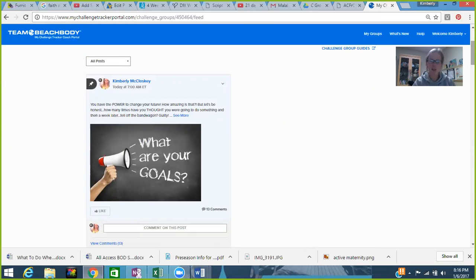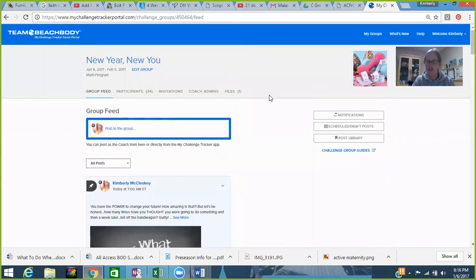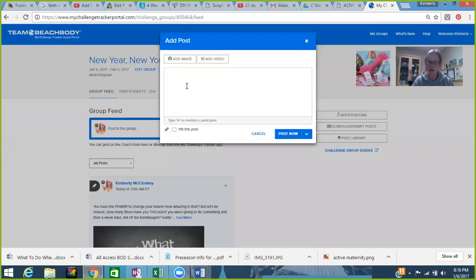So at the very top of this is where you can enter a post, not just logging a workout out of the Shake, but it'll bring you to this group feed. And I'm going to click post to the group. When I do that, you see this box pop up. You can add an image, you can add a video.